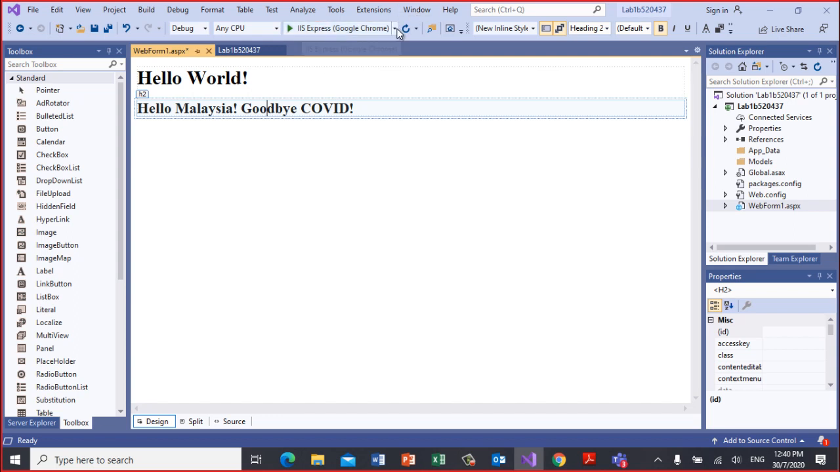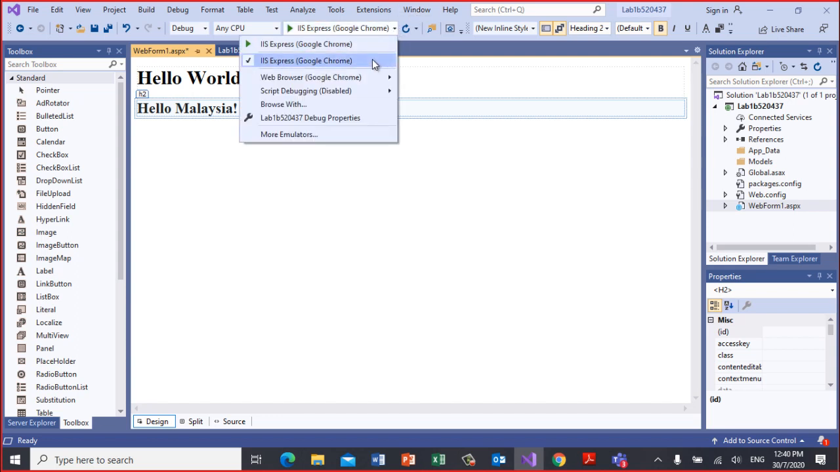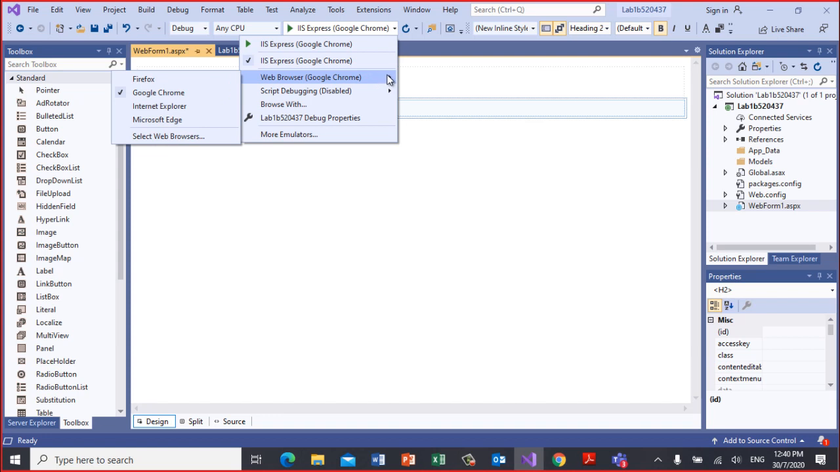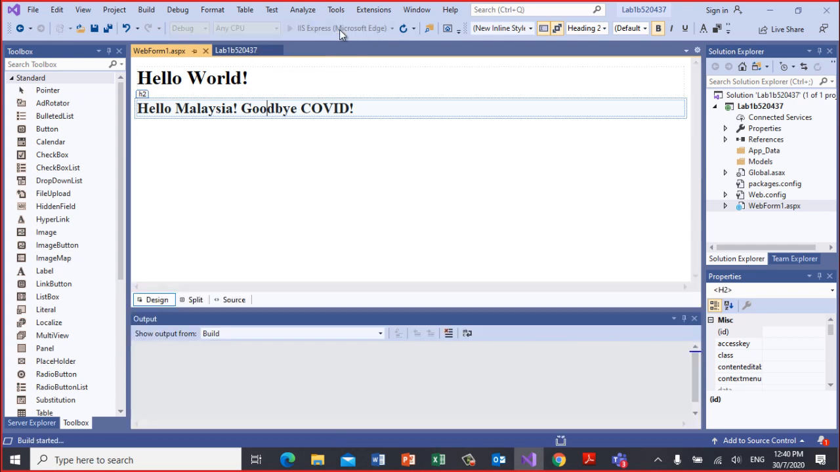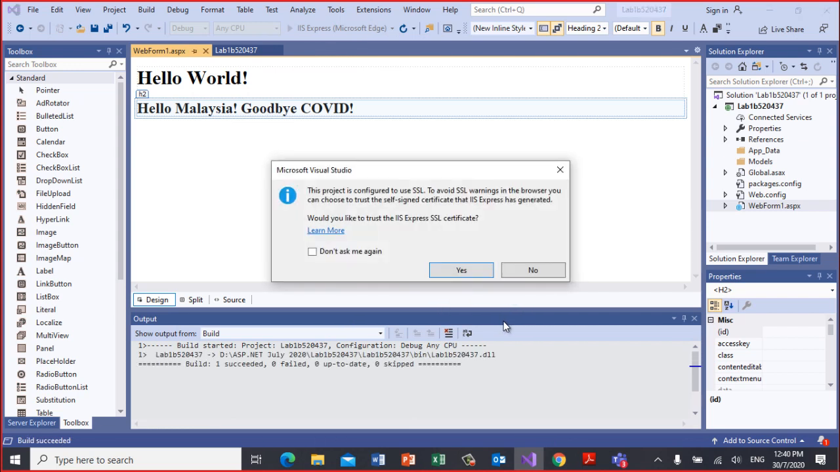So let's say I'm going to display this on Microsoft Edge. I can select it, and you see it displays the name of the browser, and I'm going to click this. Okay, it is building. You will see all this, the first time the project is running.